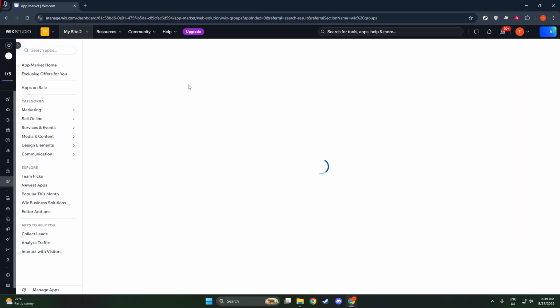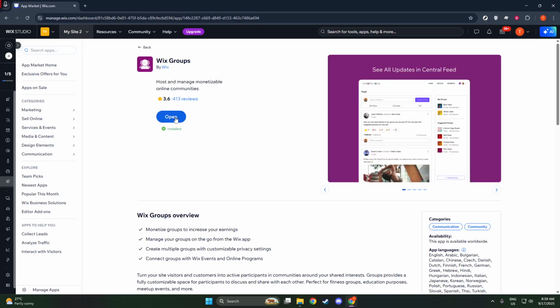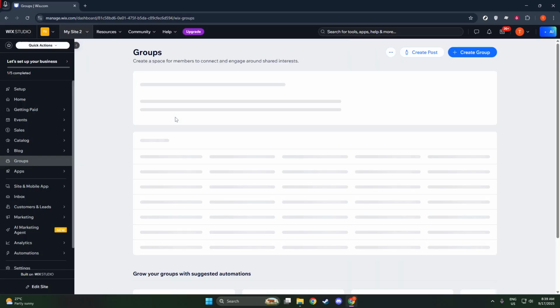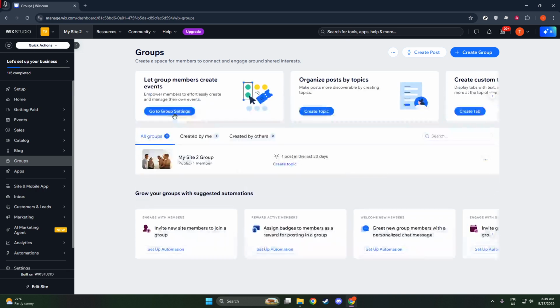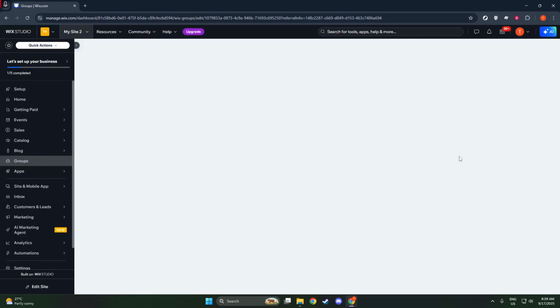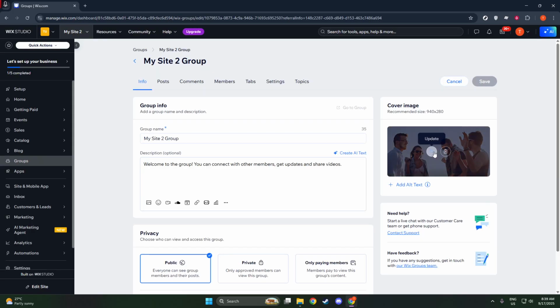First, we'll need to add Wix Groups to our site. To do this, head over to the Wix App Market. Here, you'll find a range of applications, but what you're looking for is the Wix Groups app. Once spotted, click to install it onto your site. Wix Groups is a powerful tool that offers everything you need to create engaging discussion forums, so adding this app is the foundation for building your community hub.